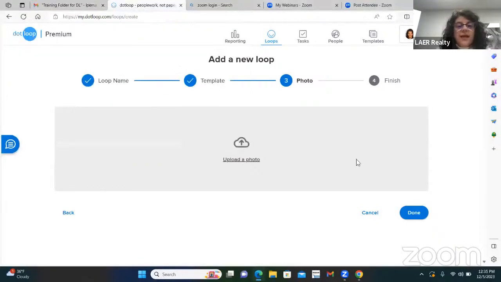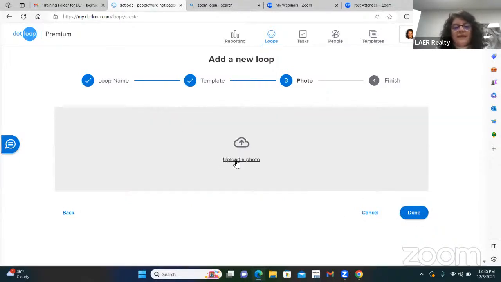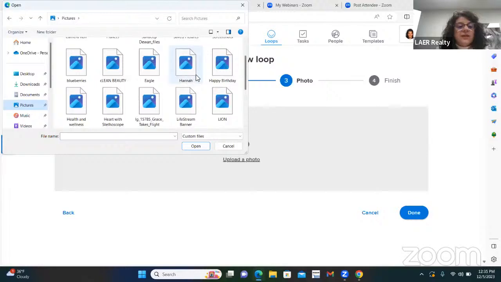I'll just put in a lion. Okay. If it was a house, it would be better. Okay. So it doesn't have the greatest picture there. But you can delete the photo. I like this because it's easy when you're a listing agent and you want to upload a picture of the house. It looks actually very nice.